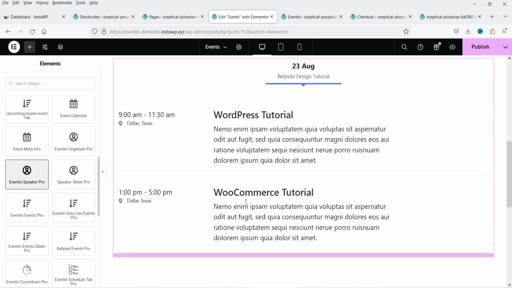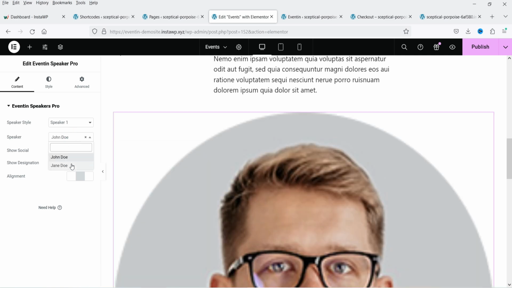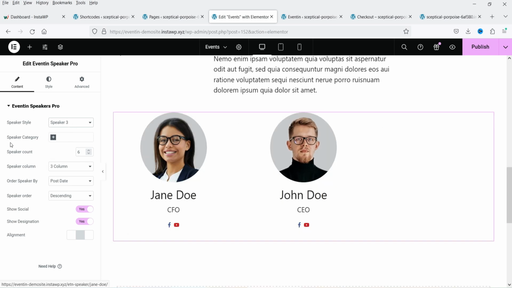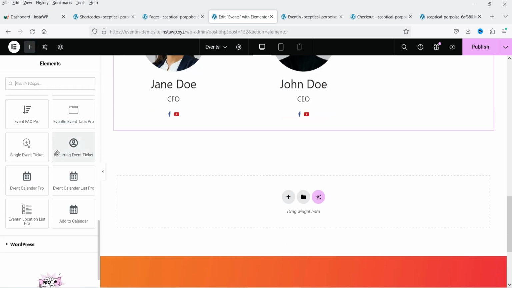I'm going to use the speakers pro, and it will show the speakers there, John Doe or Jane Doe. All right, so if I select speaker 3, it is going to create columns and it will show all the speakers available on your website. So it is very easy to add these elements on Elementor website.